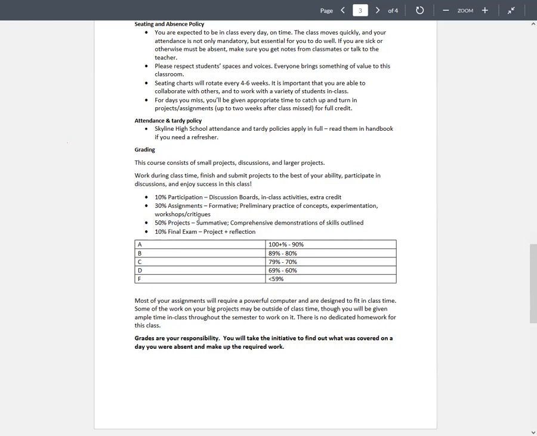Projects are worth 50% of your grade. Those are considered your summatives, which are comprehensive demonstrations of whatever skills we are outlining. And then 10% of your grade is your final exam, which is a project and a reflection. We'll talk more about that as it gets closer. Here's your grade breakdowns by percentage.